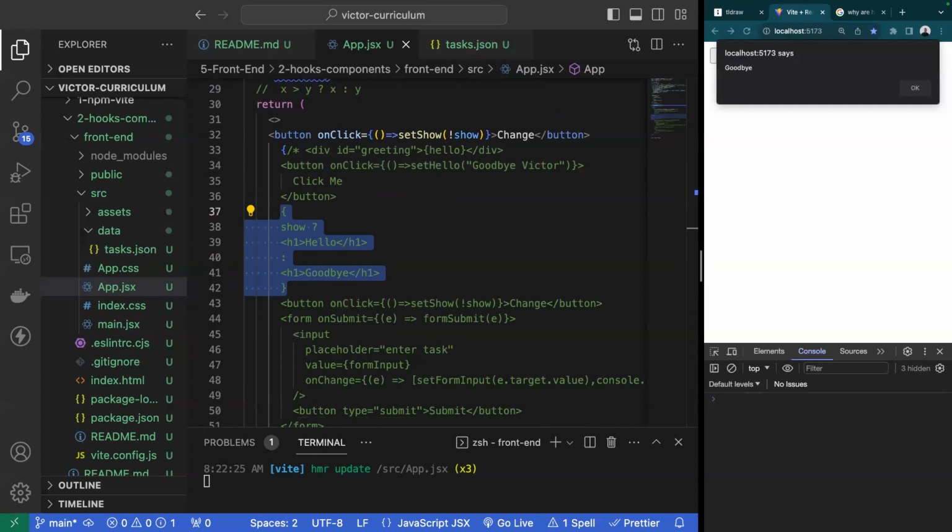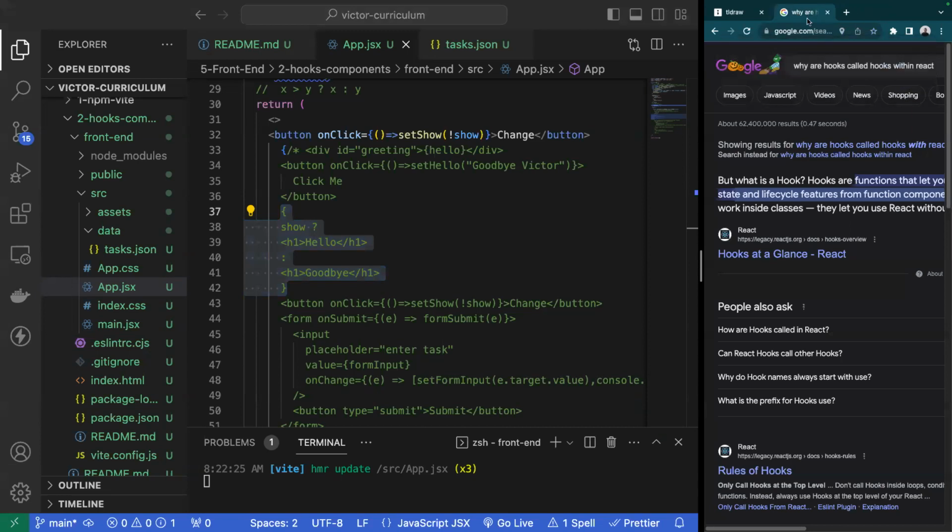Go ahead, John. Can you explain again why you removed the React strict mode from the main JSX? Yeah, definitely. The reason why I removed React strict mode.